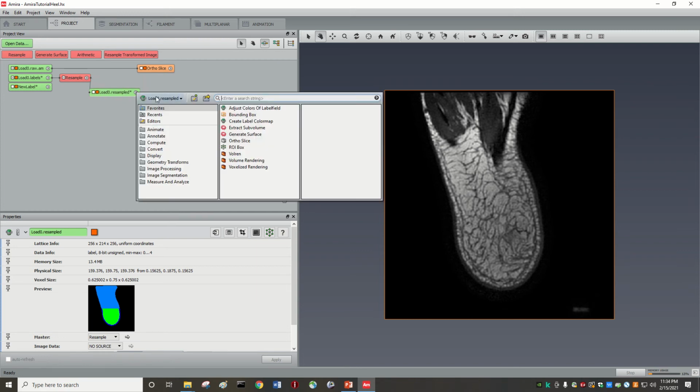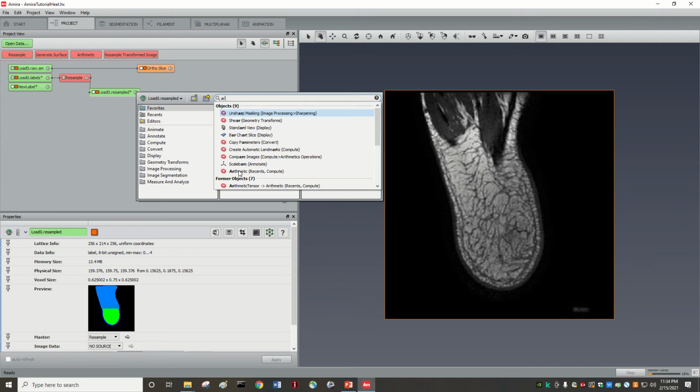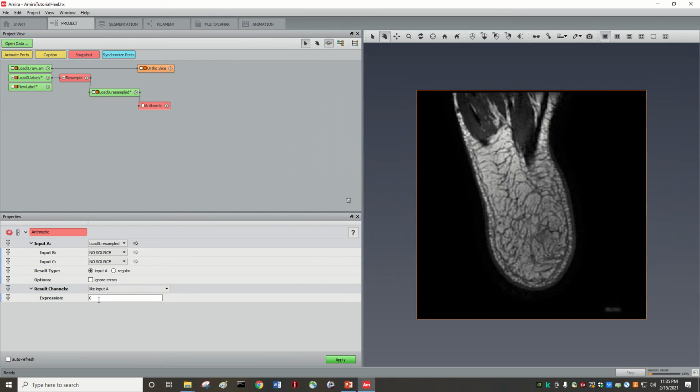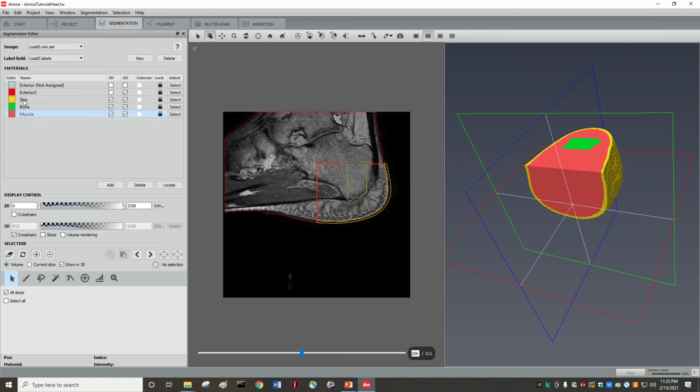At this point, there is another useful tool that is called arithmetic. This tool allows us to separate the different segmented regions. So it works like this. We can go back to the segmentation, one second, and we need to check. Exterior will be number 0, exterior number 1, and then skin number 2, 3, and 4. So 2, 3, and 4 are the actual materials that we are interested in.